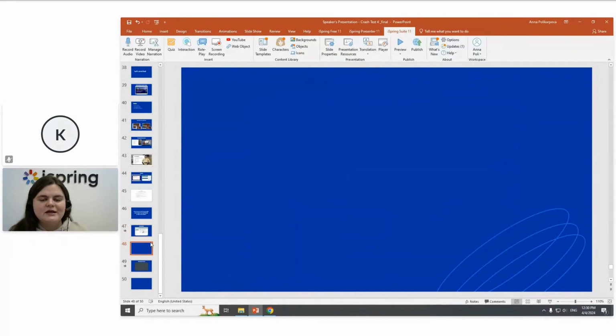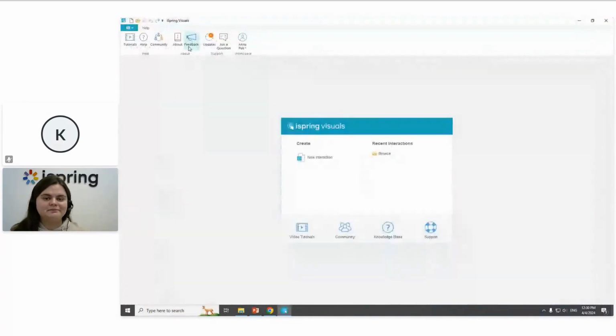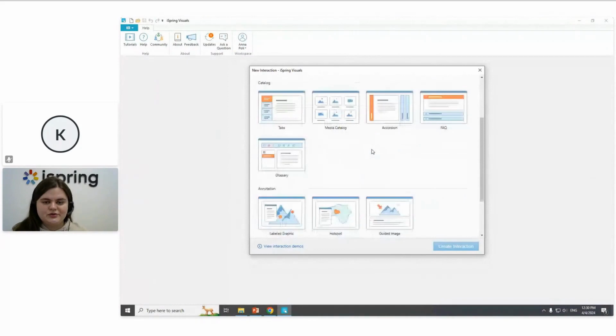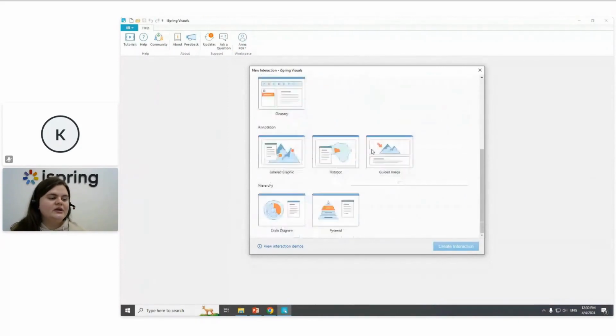At the same time, in the same way as it was with quizzes, you need to have a brand new slide, an empty one, and go to interaction on the iSpring ribbon. Now click new interaction, and it's time to select what type of interaction you want to use. There are 14 interaction types. And for now, I will select guided image.